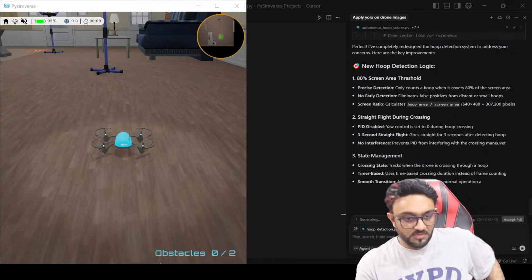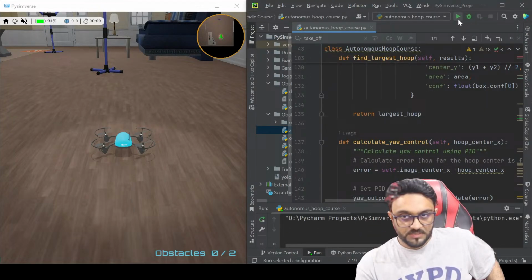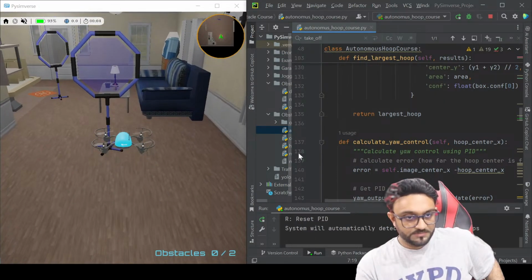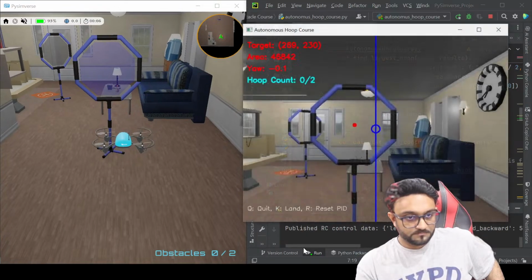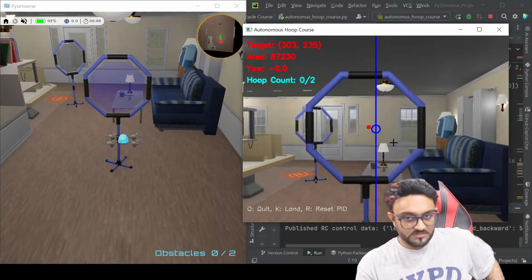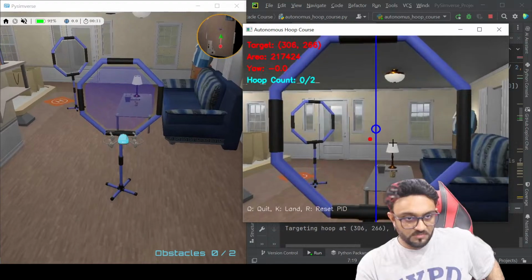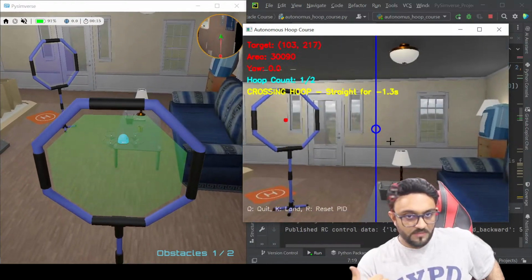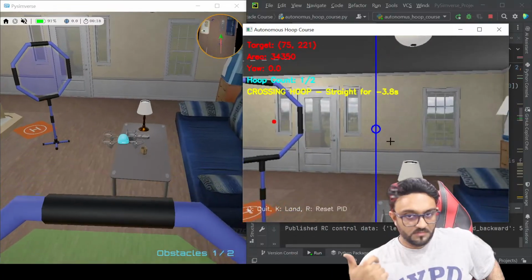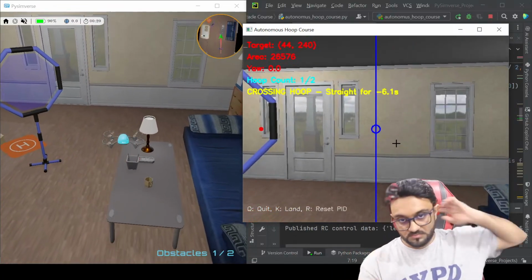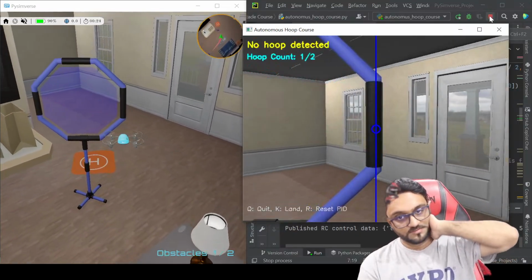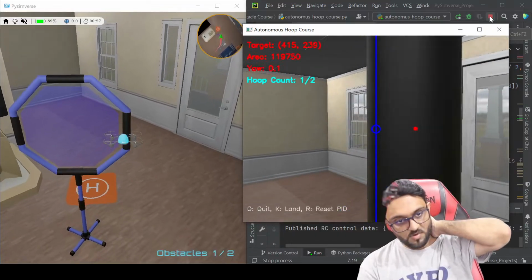Okay, it has applied the logic. Let's rerun it. There you go, it's running. And there we have it. The hoop count is 0 and it detected the hoop count. And then, oh, it's going straight for way too long. But it seems to, oh, it's going to collide.